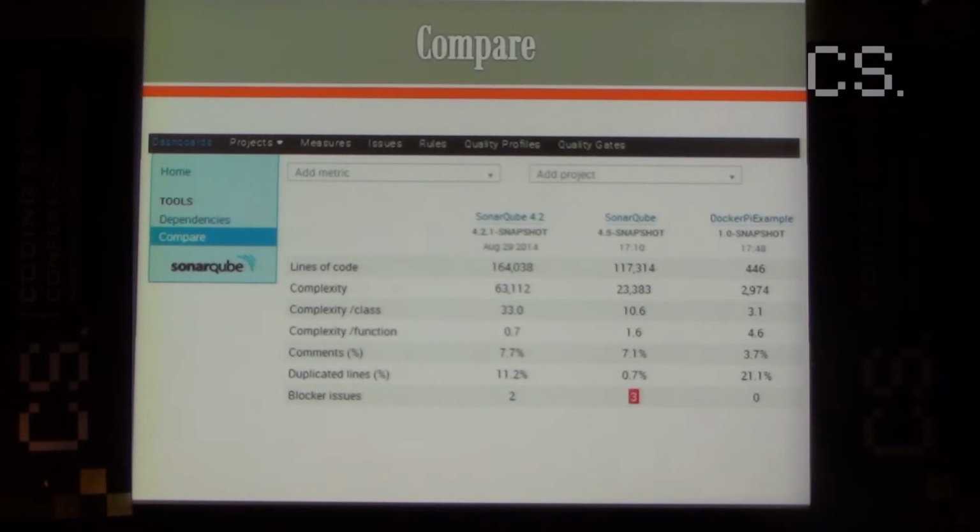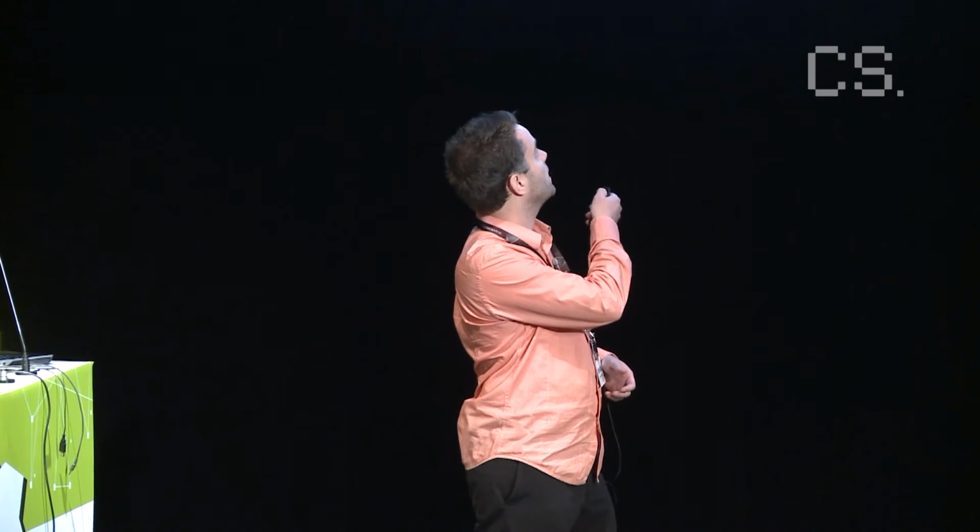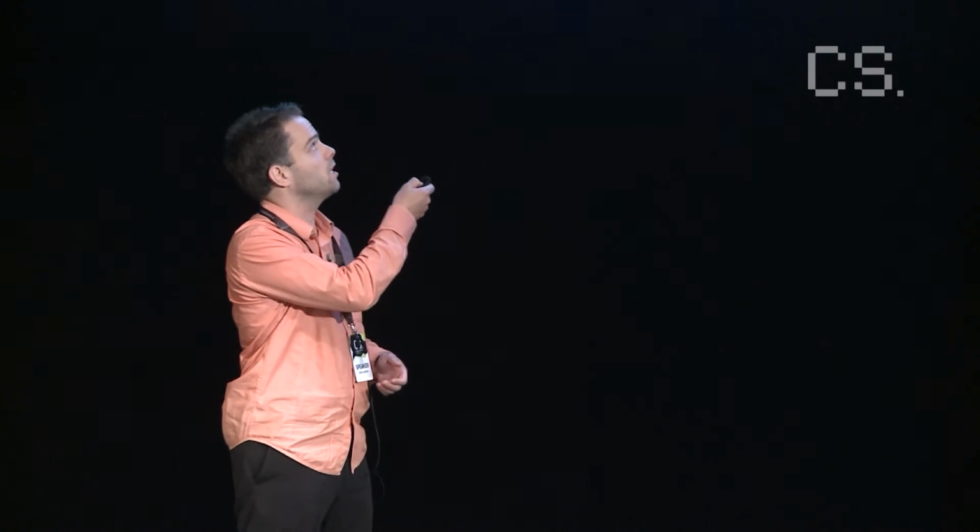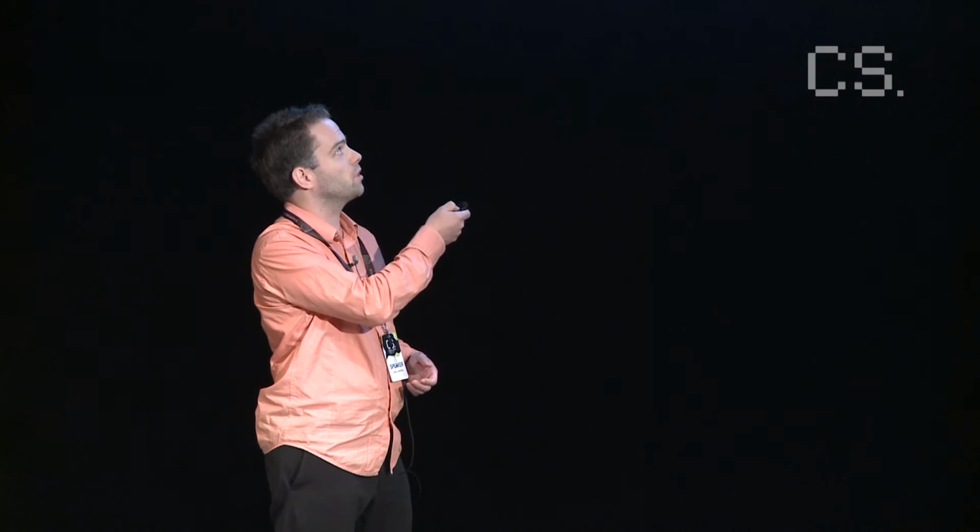You can also use it to compare. And comparing, I think, is a nice feature because some metrics SonarQube gives you are hard to judge as good or not good. I mean, if a unit test fails, it's bad, of course. You have to fix it, and then it's okay. But what do you do, for instance, with complexity per function? I mean, is 0.7 high, or is 10.6 really high? I have no idea. So what you can do is compare it to different projects or to different versions of the same project. Like you can see here, I compared 2 versions of SonarQube against some example that I made myself. And that's a way to see how your project is doing compared to some other projects.